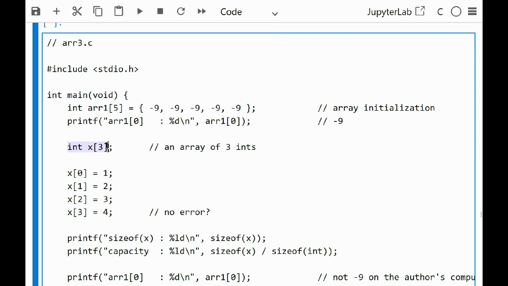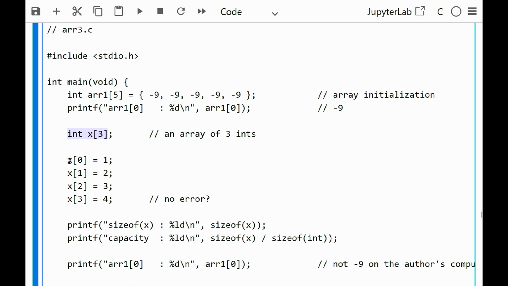Now I've got an array of 3 ints, and I'm going to fill it up. So the first 3 elements will be 1, 2, and 3, and then I'm going to write x[3] equals 4. 3 is not a valid index for an array of size 3. The compiler is going to let this happen and not complain about it. It doesn't even tell you that, hey, that index is not valid.